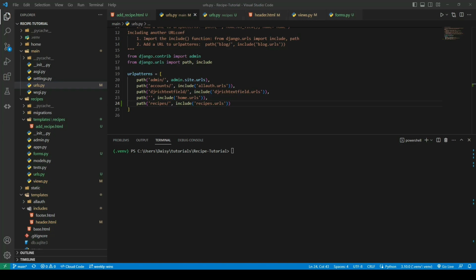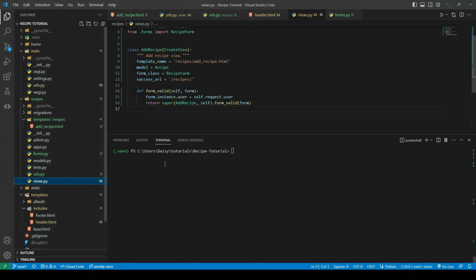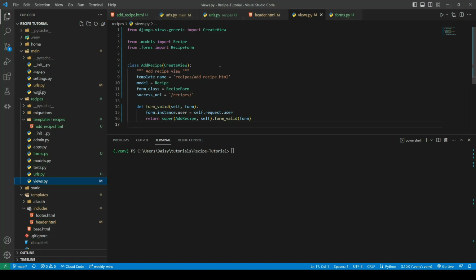if we are logged in. But unfortunately, what we have not done yet is set it to require the user to log in. So if we go back to our form valid, we're setting the instance user as the person who's logged in and is trying to request that. So what will actually happen here is if we're not logged in and we try to add a recipe, then we're going to actually hit an issue because there isn't going to be anybody logged in. So when it tries to set this, it will crash.